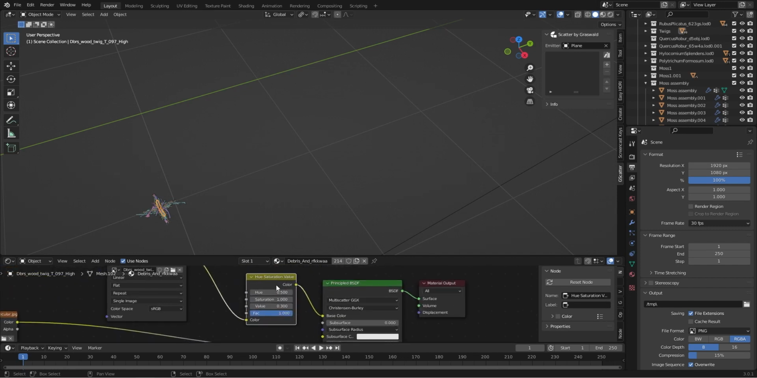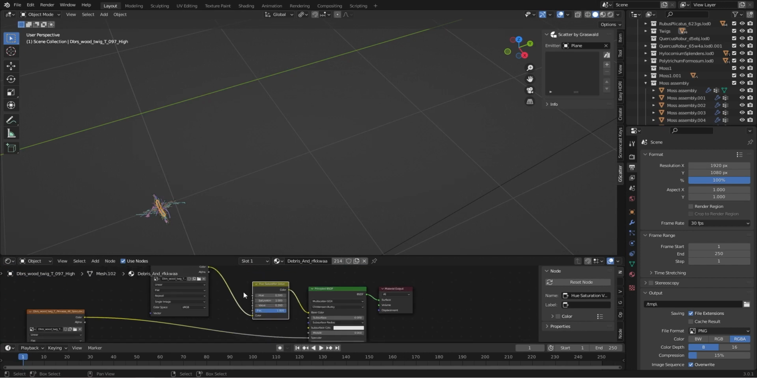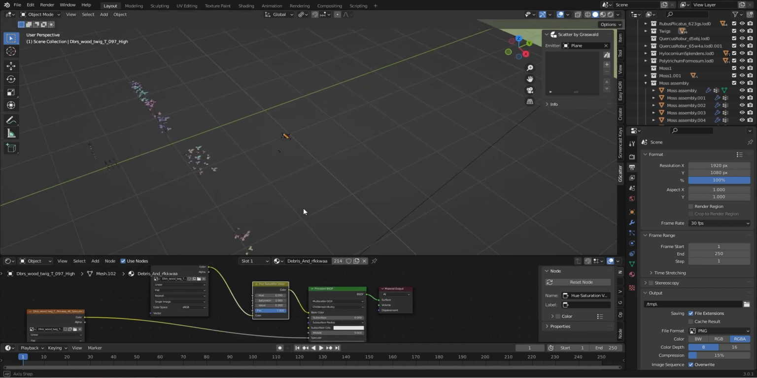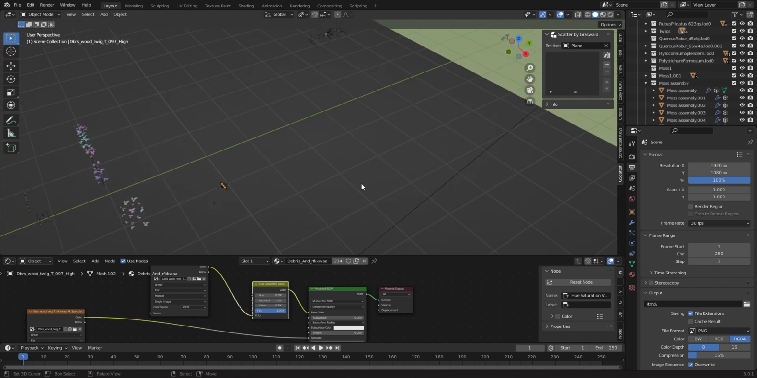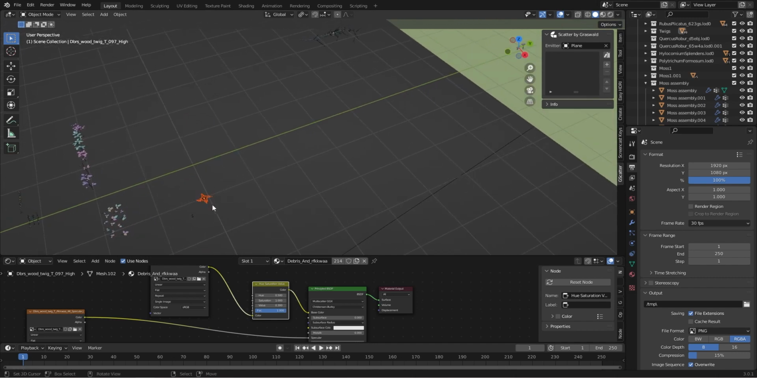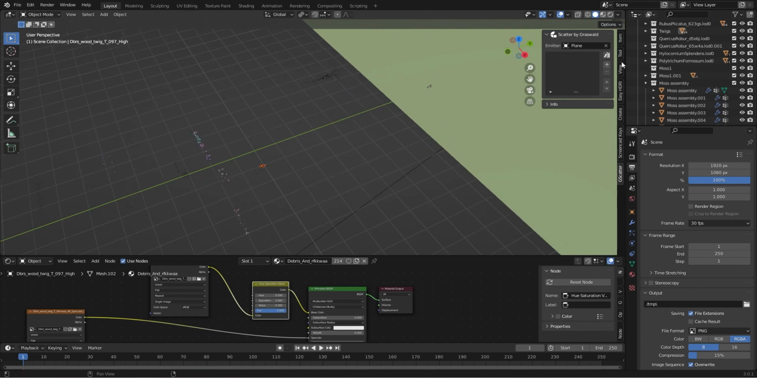You can see that I also have added a hue saturation node and just dropped the value quite a bit to make them a darker color to match the dark earthy texture that we had on this plane. So I'm going to select them all, and just like I did with the moss originally, I am going to click plus.